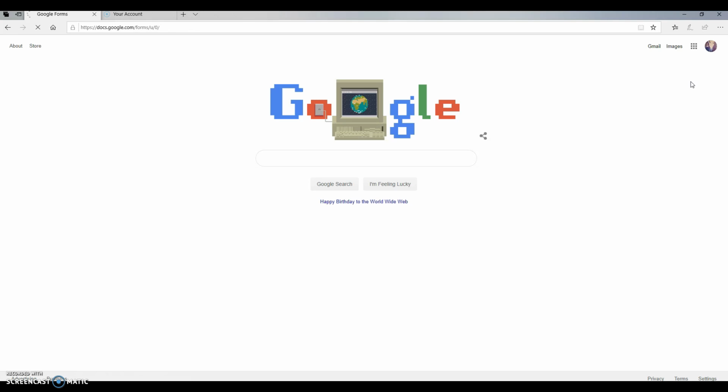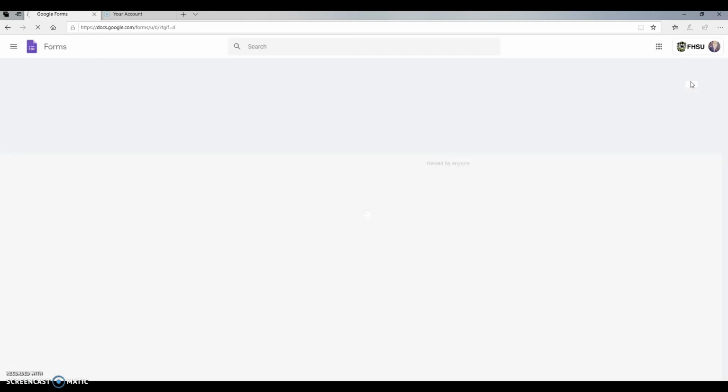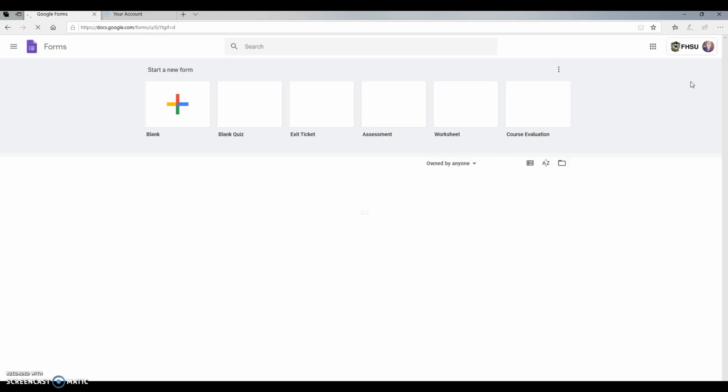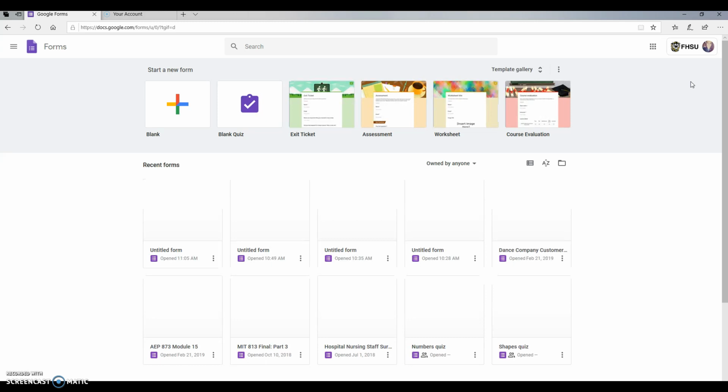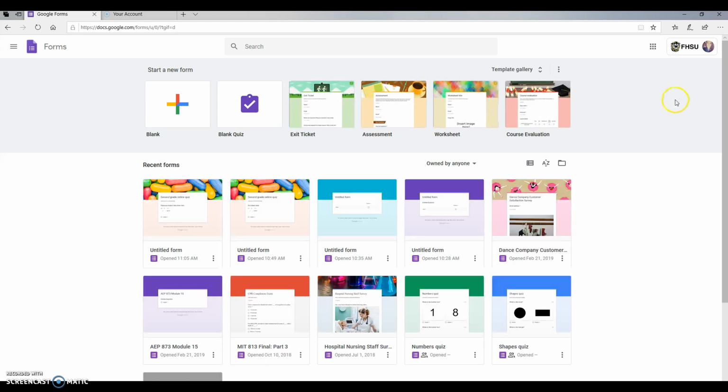Google Forms automatically saves your work, and you have many options to choose from on what you would like to create. You can create a quiz, an assessment, a worksheet, a course evaluation, surveys, all kinds of fun things. So I'm going to show you an example of how to create from a blank slate.